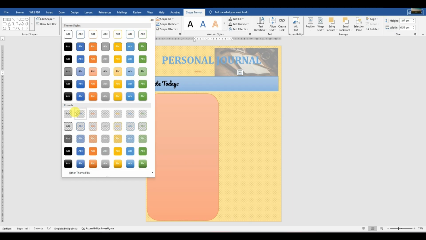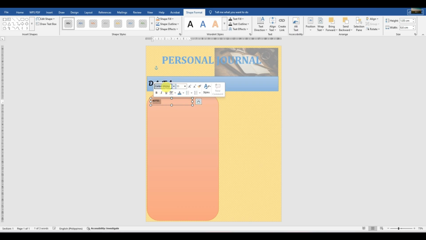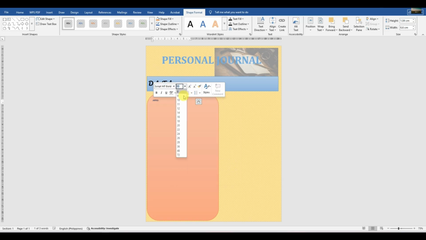We will again adjust this to transparent. Then let's put it here. And then we can adjust the font style. For the font style, it's actually up to you what you want to use. You can also adjust the color. So let's choose this one. And let's choose this. If you would like to make it bold, that's fine.